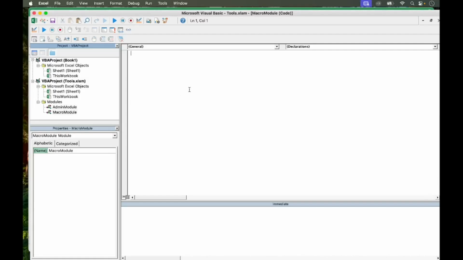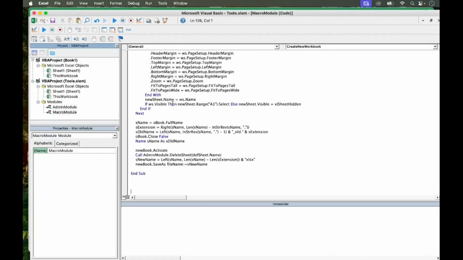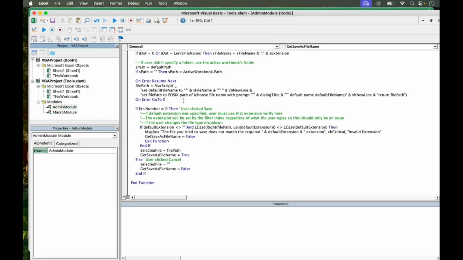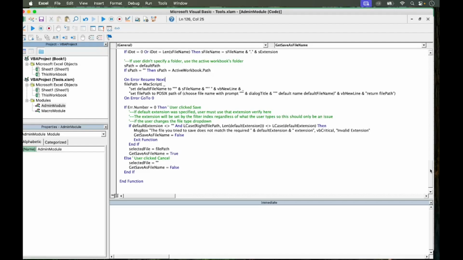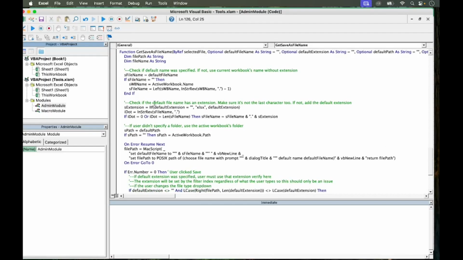And so for the admin module, I have this. For the macro module, I have that. What I've done here is I've pasted all the same macros, although I've changed a few things, because on the Windows side of things, you can use the file dialog function for when you're getting a Save As file name. Well, in Mac, you can't do that. So you have to use MacScript, and MacScript is deprecated. However, there's no other way to get to it from Excel VBA right now.